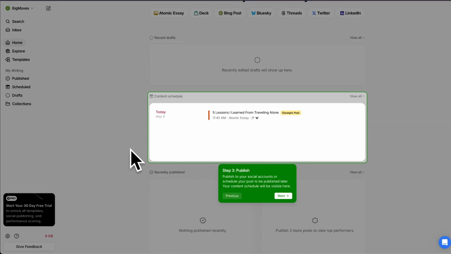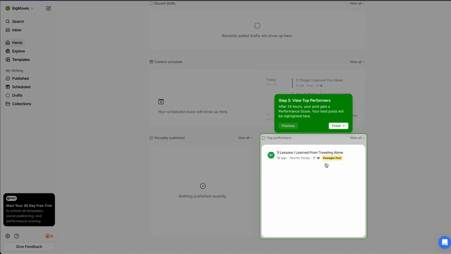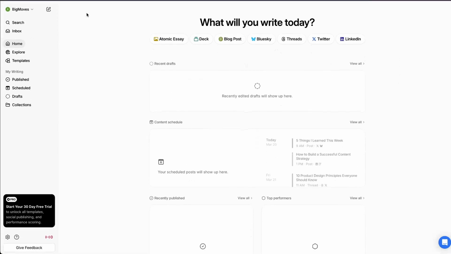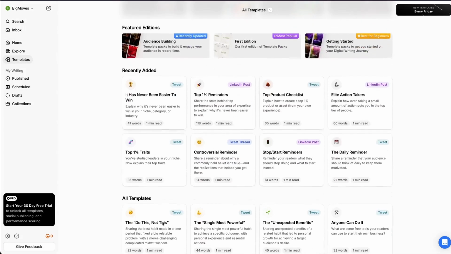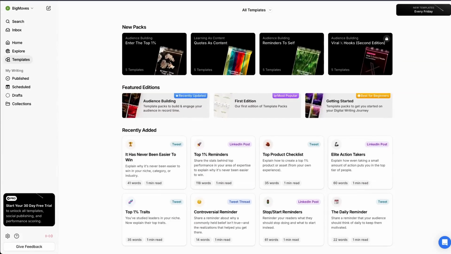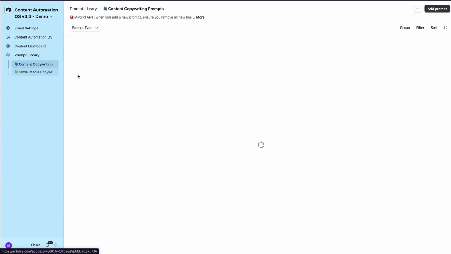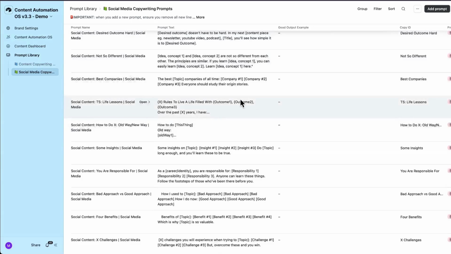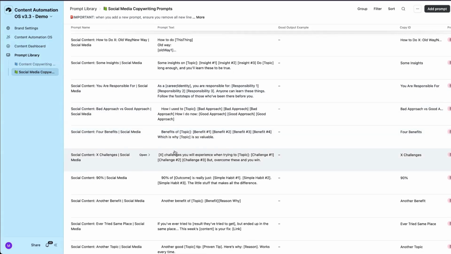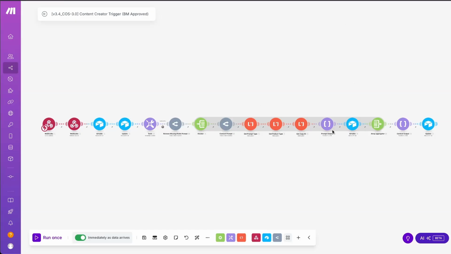It then has a step where you can publish content. It has all of your recently published content here, and it tells you about the top performers. So today we're actually going to be focusing on these templates here. And I'm going to go through a couple of them, but what we've actually done is we have an automation system where we've imported all of these templates into our prompt library. And then we can basically drag in as many of these prompts as we wish into our AI automation, and it runs through all of them automatically.